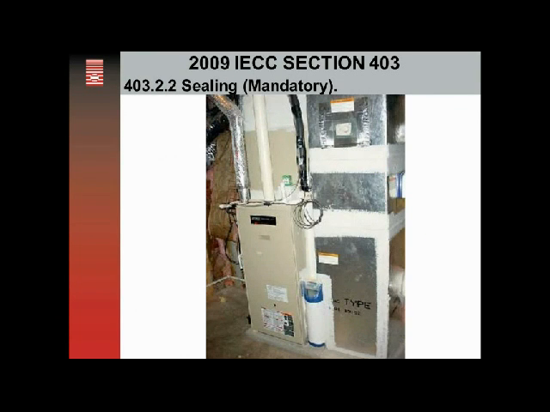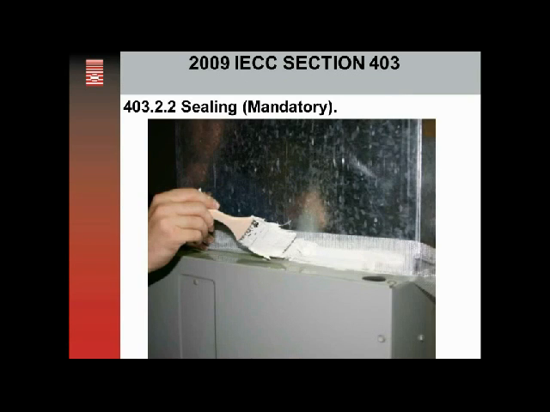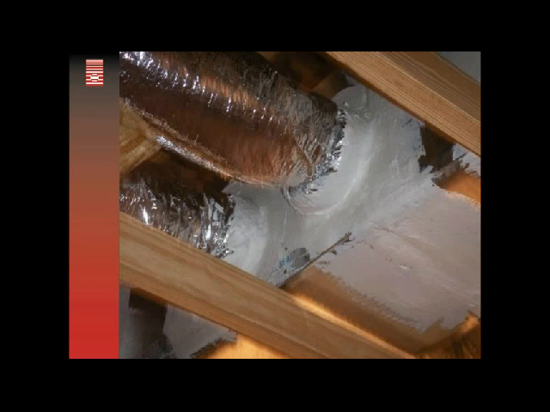Under the 2009 IECC section 403, the sealing requirements. What do you seal? Here's a great shot of a supply and return plenum, nicely sealed, looks like with a tape and a mastic. Here's somebody working on the connection between the supply plenum and the air handler cabinet, again with a tape and mastic, both working together.